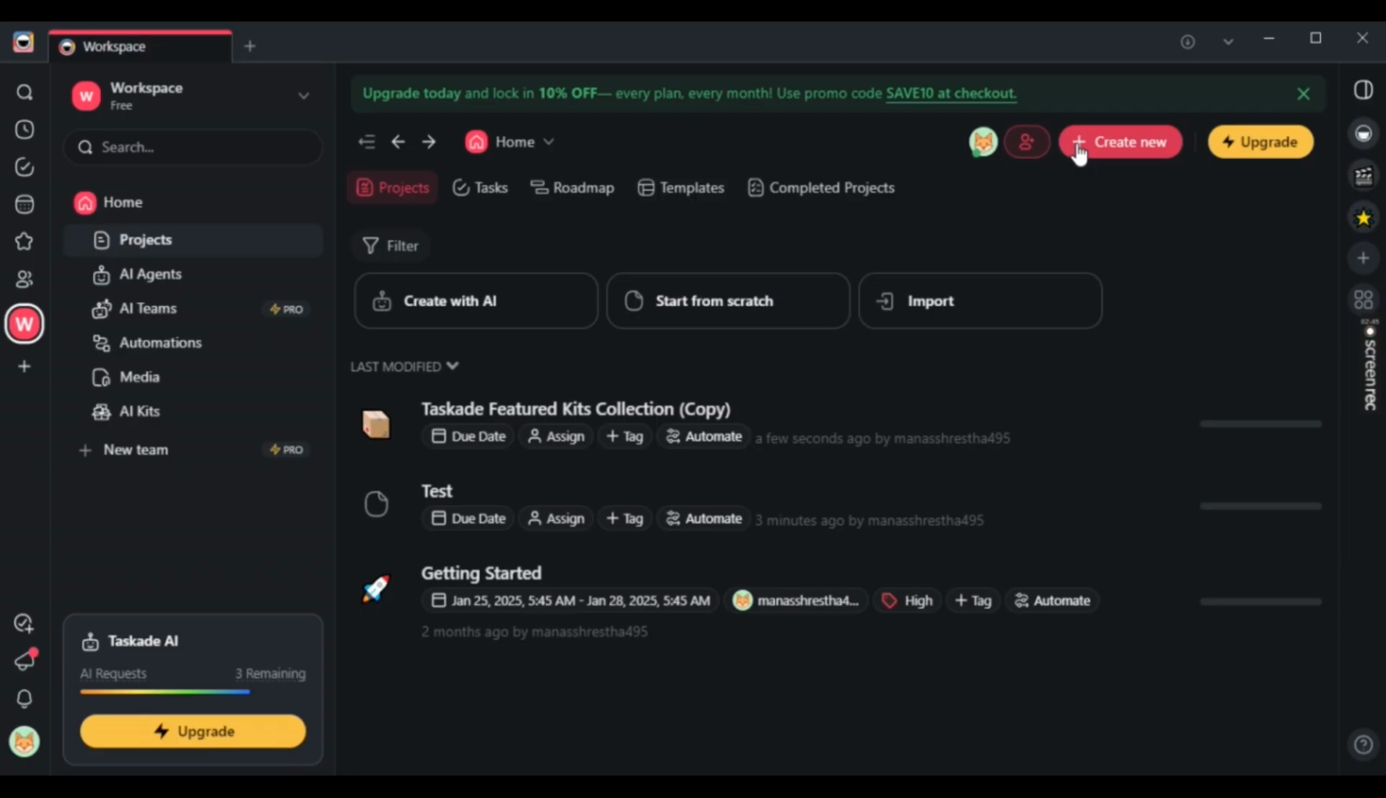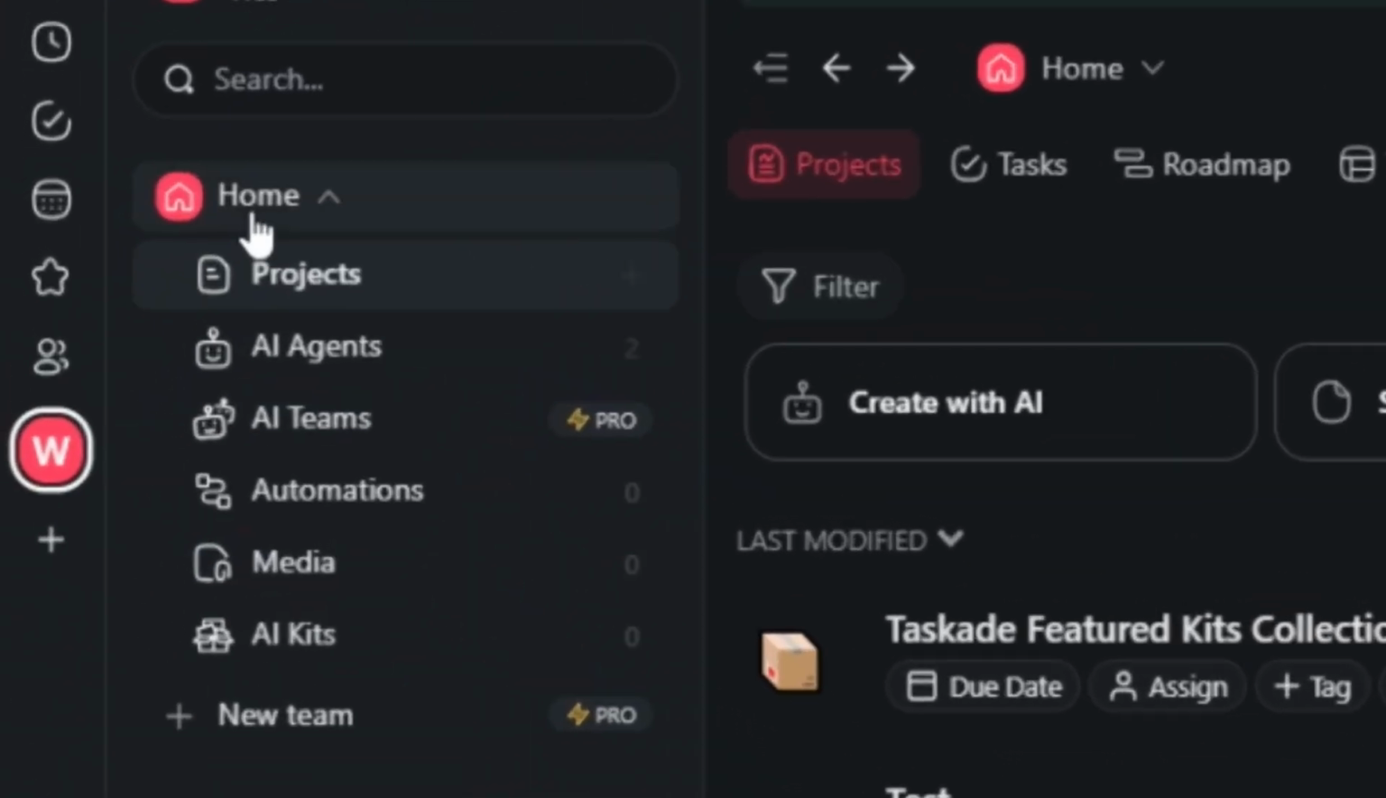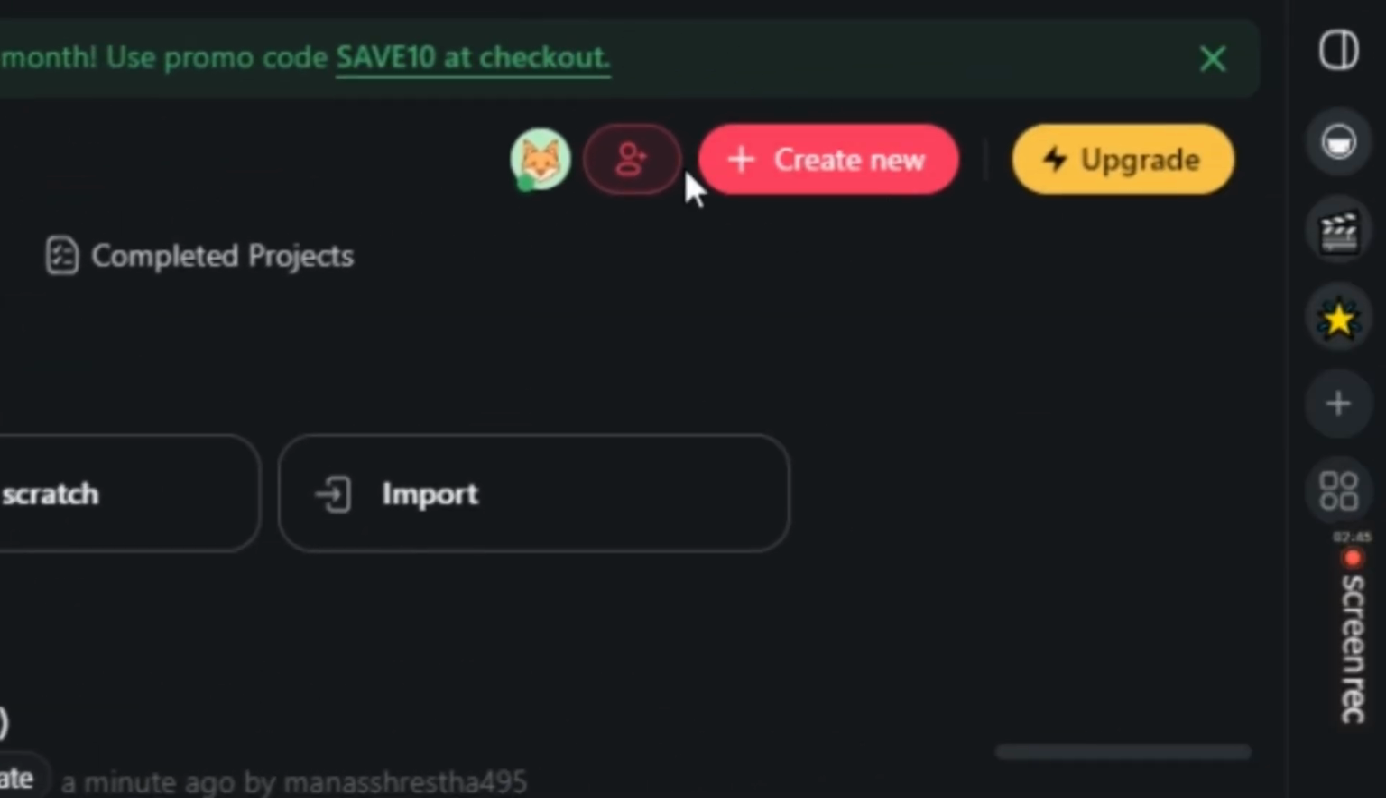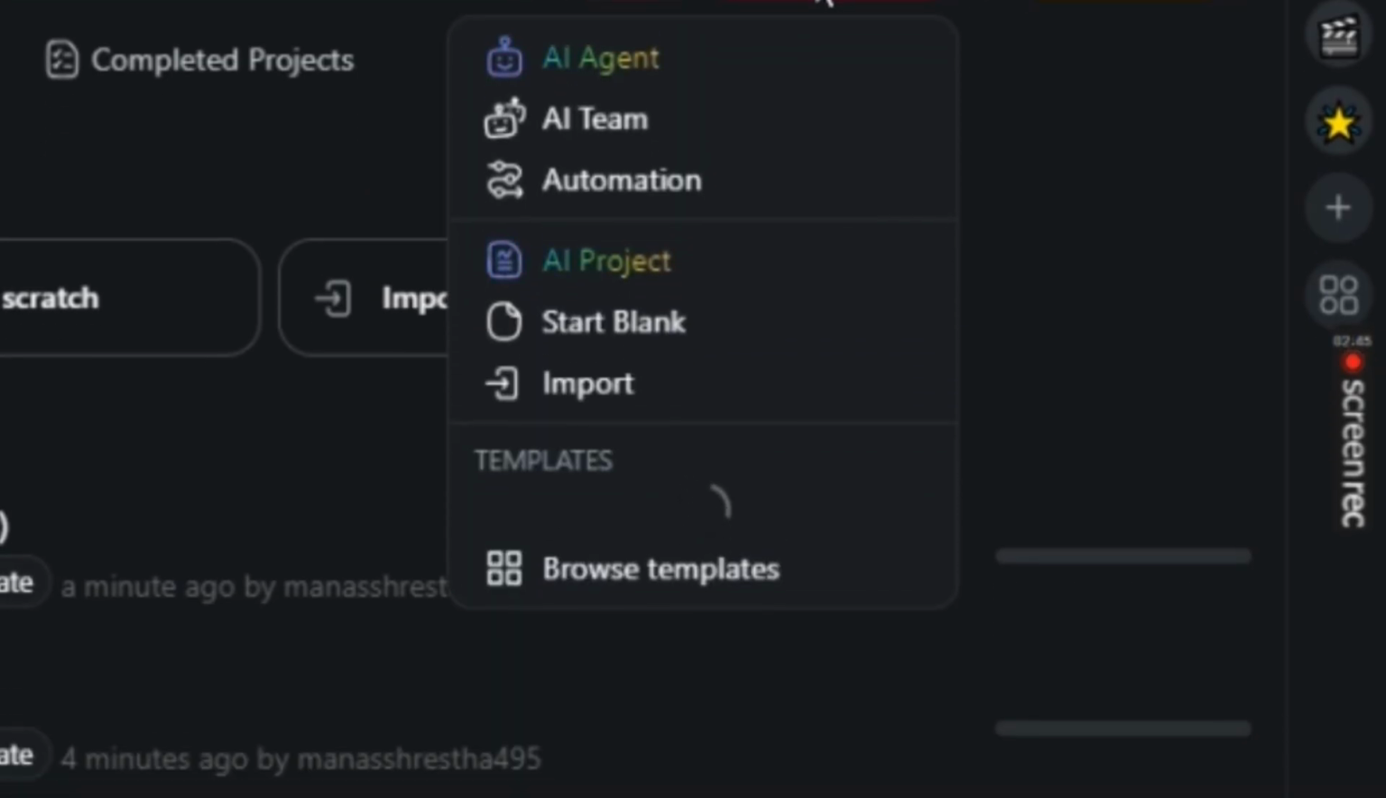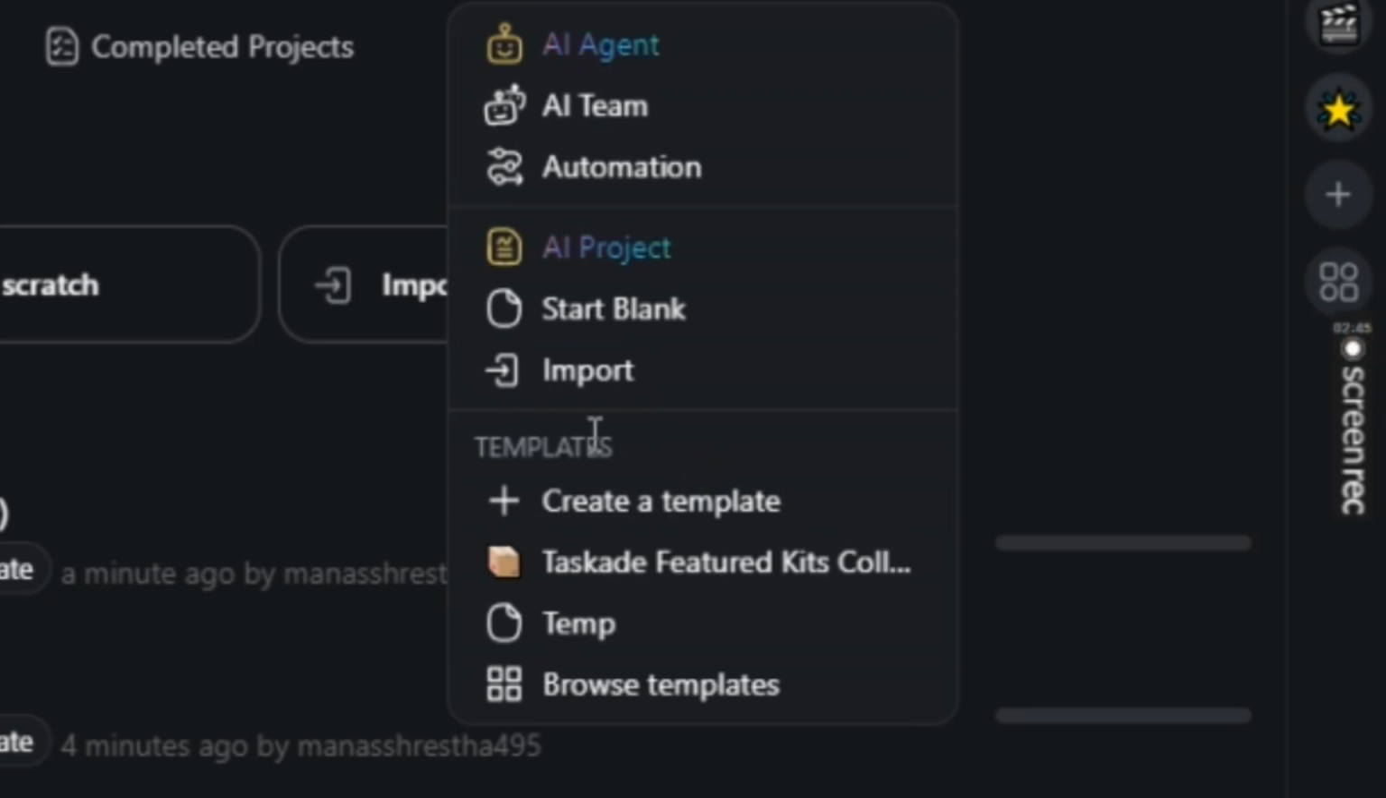Now first up, open up your Taskade application or you can go through the browser as well. Now in your workspace, navigate towards home and click on projects. And on the right side right here, there is something called create new. Simply click on it once. And here, there will be the templates menu. And there will be two options like create template and browse templates. Now since we want to know how it is used, let's just simply click on browse templates.